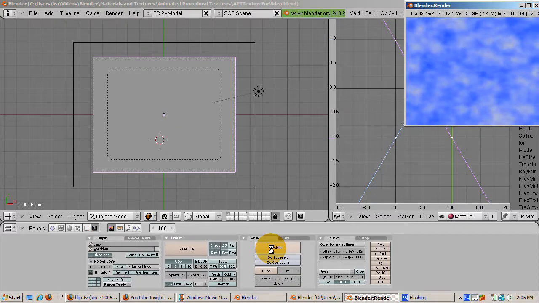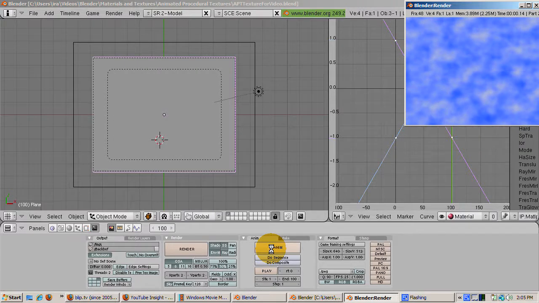You might also tweak the cloud setting, especially the noise type and the amount, or try some of Blender's other procedural textures.